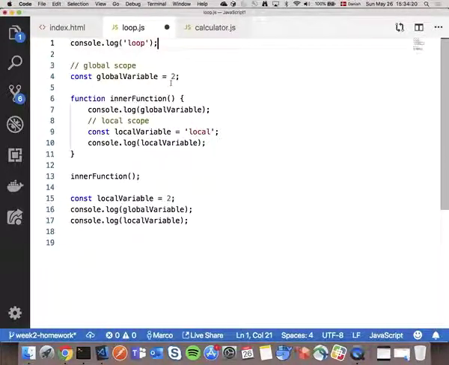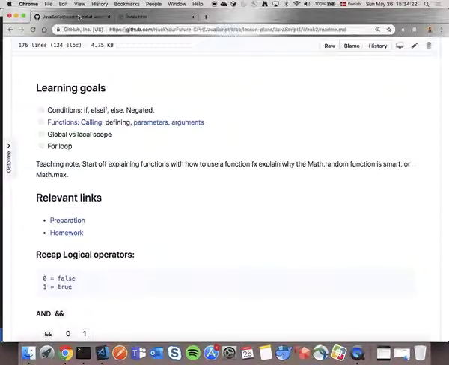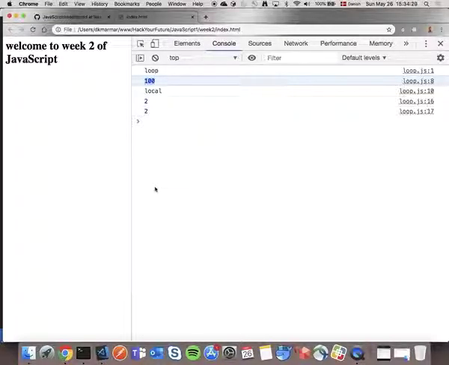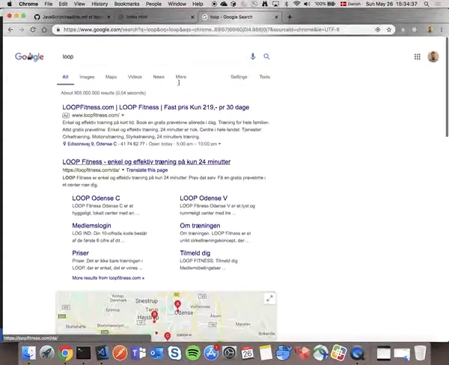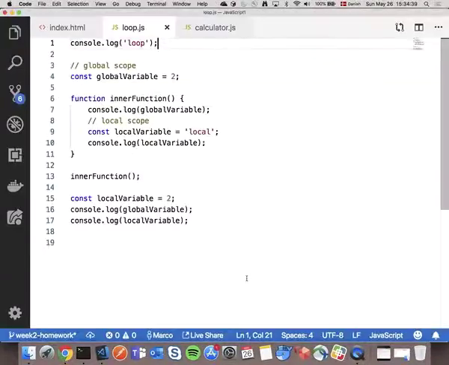Okay, so now we still have time. Let's talk about loops. Do you know what a loop is? A loop is something that goes around, right? Goes around and around and around and around.